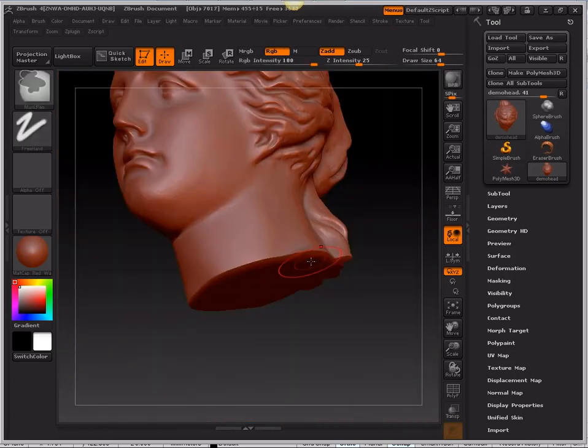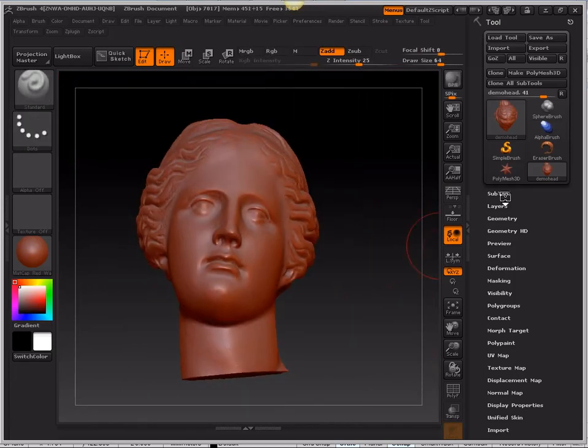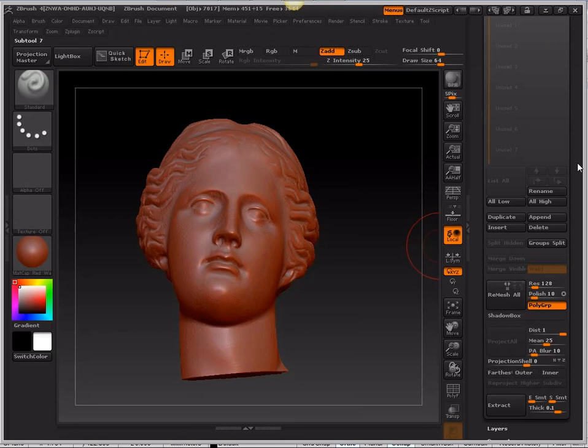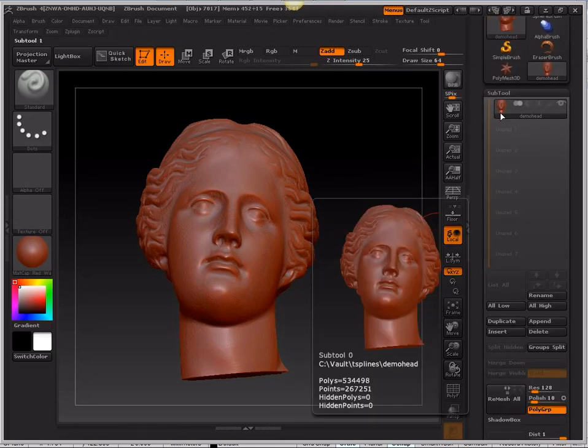And now we're going to get into the actual retopologizing. So the first step, we're going to start in the subtool toolbar, and we can see our sample mesh. This is our scan.